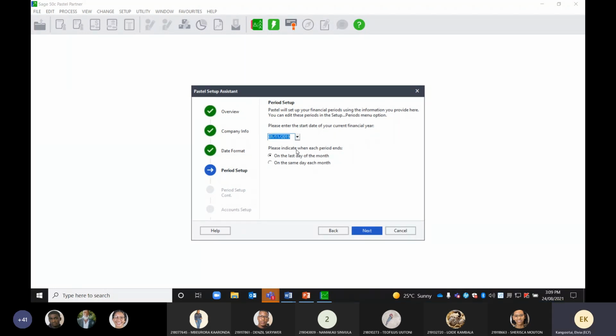Please indicate when each period ends. Normally, it should be on the last day of the month. That first option is correct, and not on the same day each month. No, no, no. It should be on the last day of each month, because some months have 28 days, some have 31. So it should always end at the end of each month, because months and periods are the same thing.